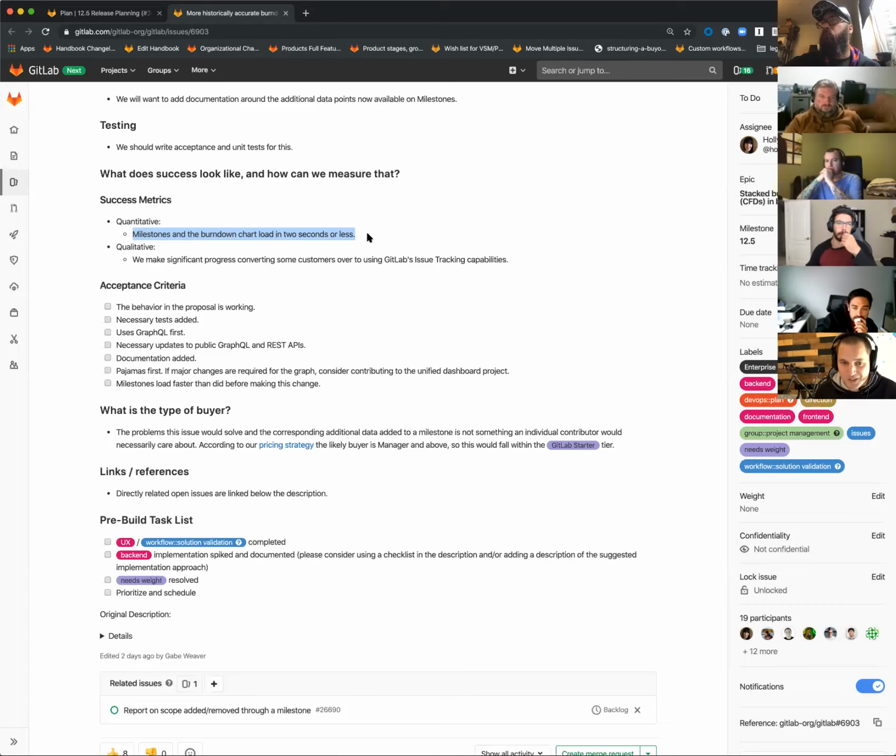We don't make it worse, just a little bit. It doesn't have to be anything huge. It's just that milestones load faster than they did before making this change. I don't want to make the performance worse. Same thing with documentation. We're going to need that for this, Pajamas first. Whenever possible, we also need to update the public APIs.